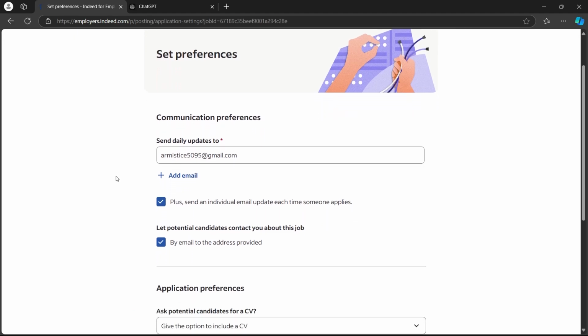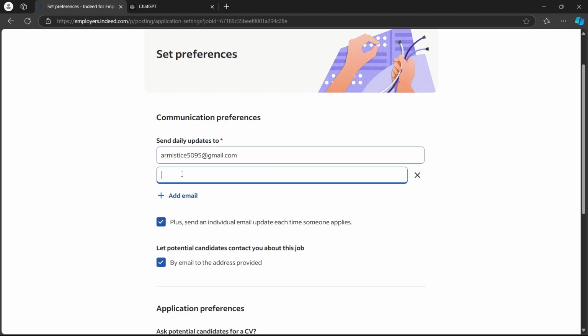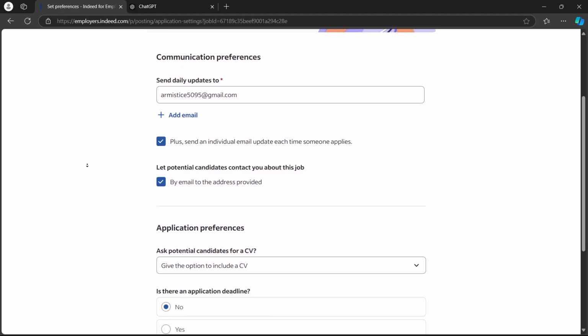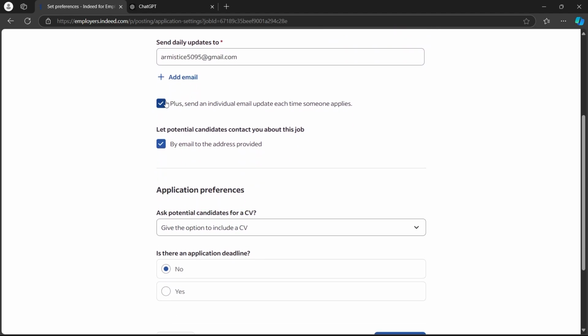After this, you'll have to set your preferences, whether the communication preference is going to be sent to this email, or you can also click on add email and add another one if you wish. Just scroll down and choose whether you want to get an individual email update each time someone applies to your job. You can choose this or remove this. Now, you can also choose whether you want to let potential candidates contact you about this job. So you can choose whether you want it to be by the email address you have provided.